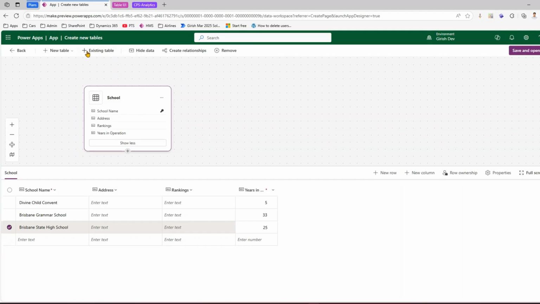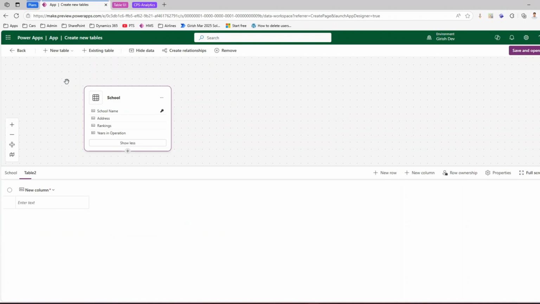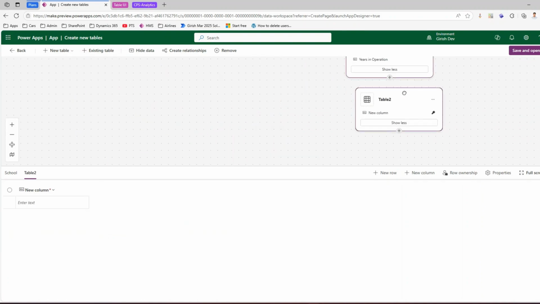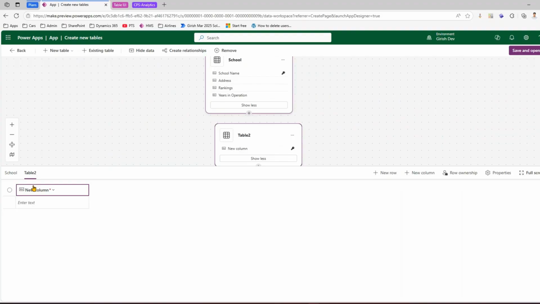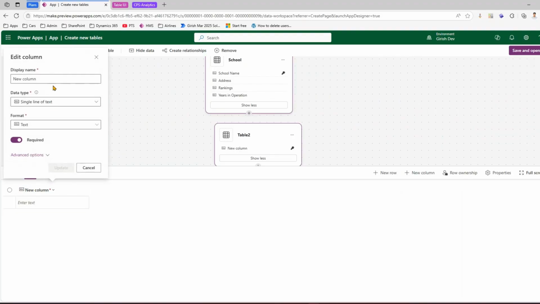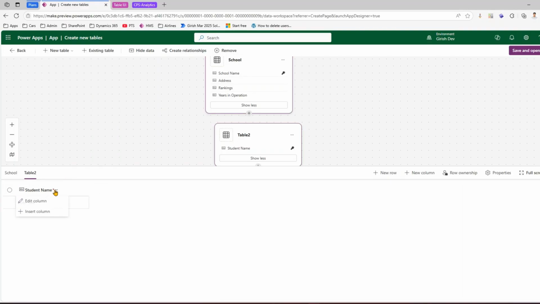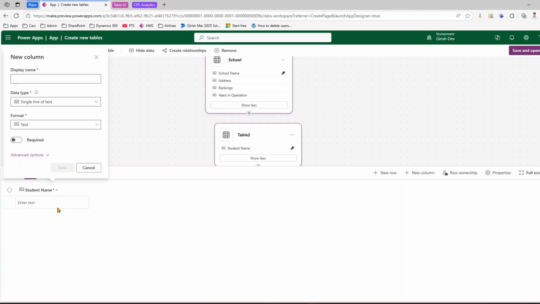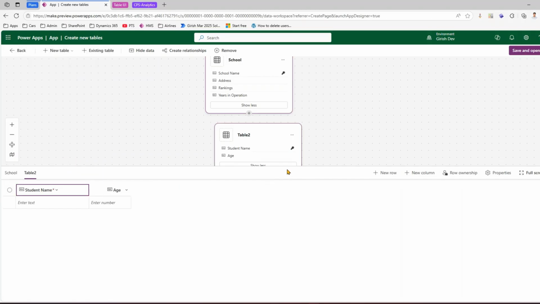Now what I'll do is I'll create another table. So I'll just create new table, add columns and data. Now this particular table, I will call it students. So edit column, student name. So this is the column name, and I will add another column. I'll call it, say, age. So we'll just keep it simple, but I will add one more column just for the linkages perspective.